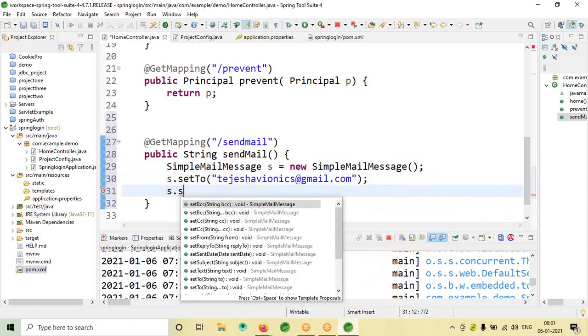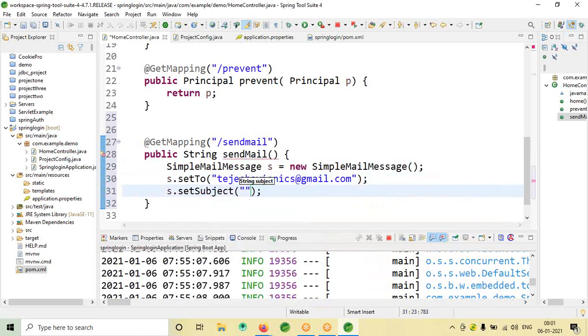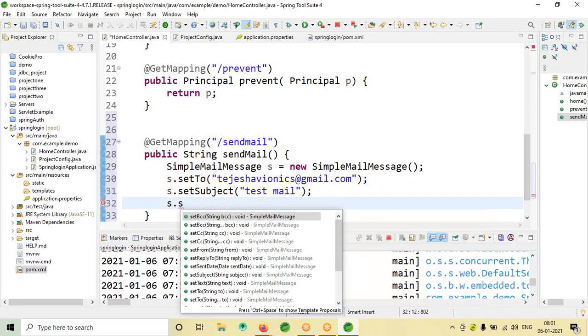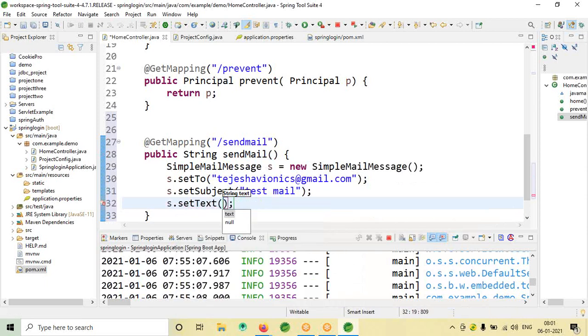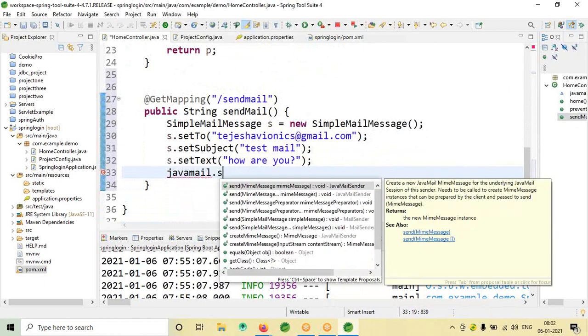s.setSubject. So the subject, the user details, whatever is coming in, we are hard coding here, right? s.setSubject test mail, then s.setText. Then JavaMail, what we have given here? Yeah, javaMailSender.send.